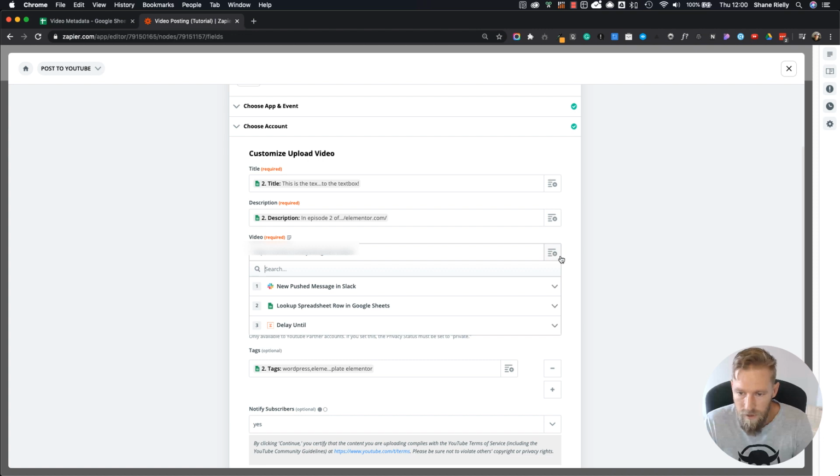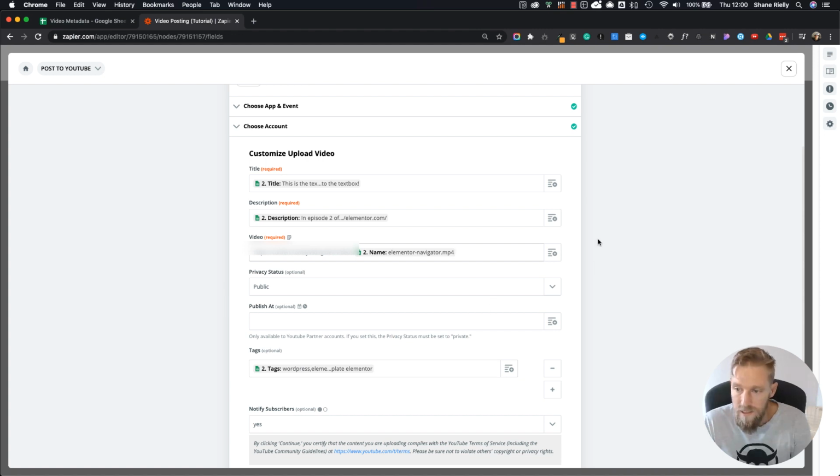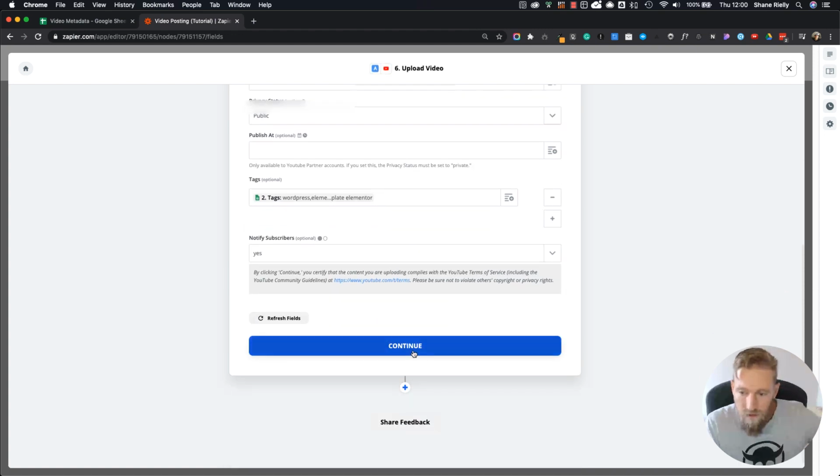So I'm going to click on the plus button. I'm going to go to my Google Sheets, and I'm going to click on the name column. As you can see, that's going to put the actual file name of our video in there. So now I've got, in totality, a URL that points directly to the MP4 file, which is what Zapier needs to push that file to the different video services.